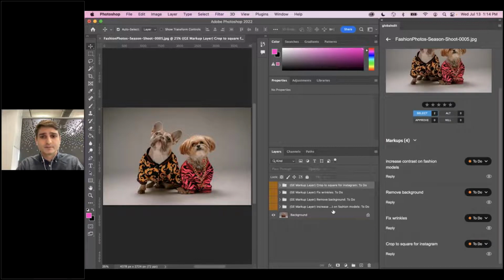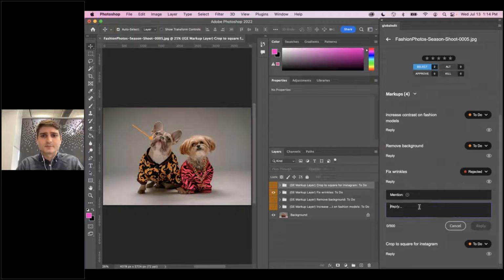So for example, I'm going to look at this layer here, this fix wrinkles layer. And what's a nice feature in globaledit is I can have a look at this, and I can just reject this, and I can leave a comment back here and say, no, he is perfect the way he is.